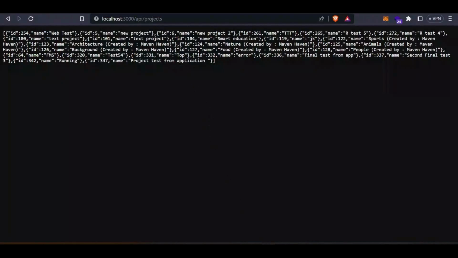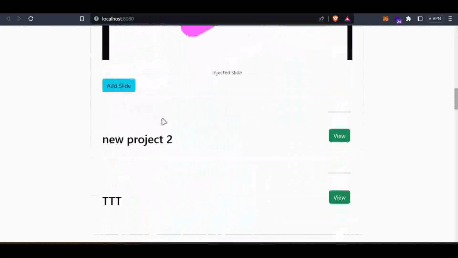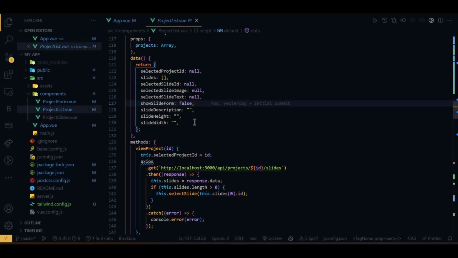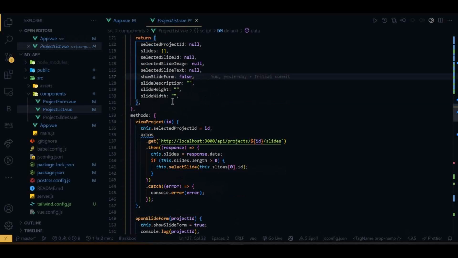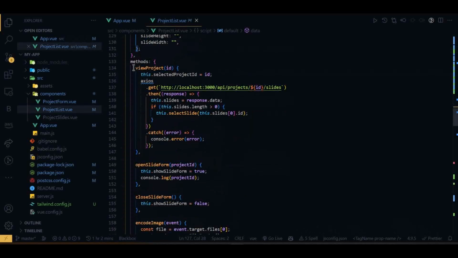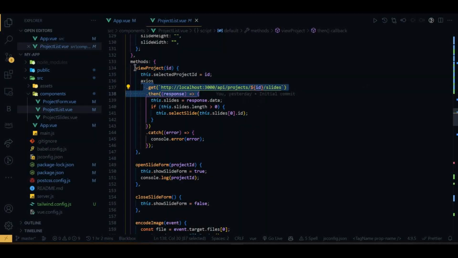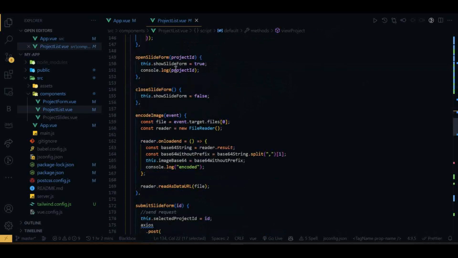So for example, this form here, if we open it, it becomes true. If we close it, it becomes false. So slide description, slide height and width. This is view project, it takes an ID of the project, and it opens the slide. It gets the slide. So this method, that's why it runs. I think this is straightforward.